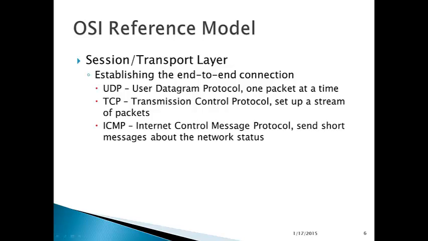ICMP, Internet Control Message Protocol, just sends short messages about the network status. Is a device up or down? Does the router know if that route is routable or not? It's a way of querying the network and getting a short message back telling you about the state of the network. Applications like ping and traceroute tend to use ICMP.